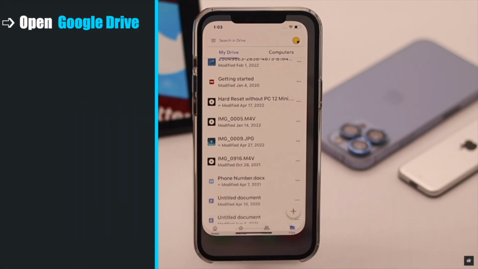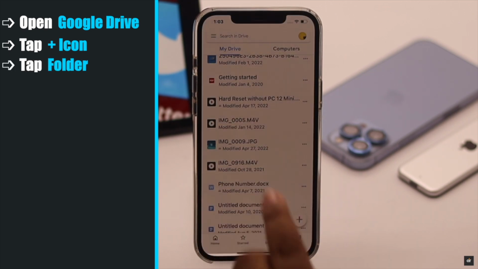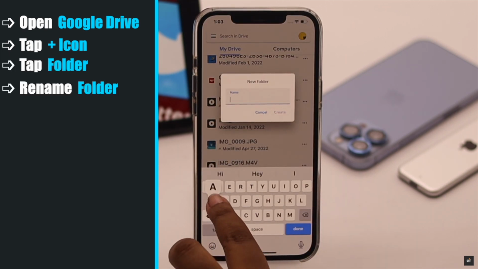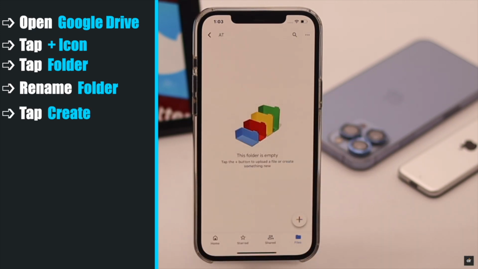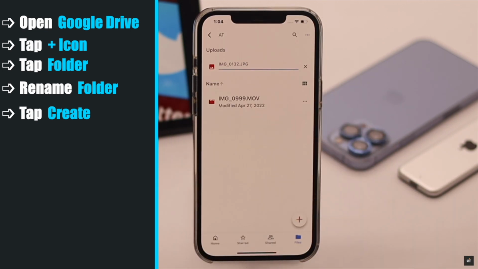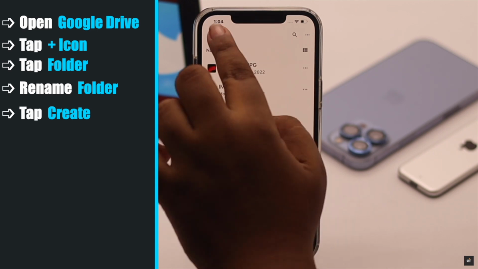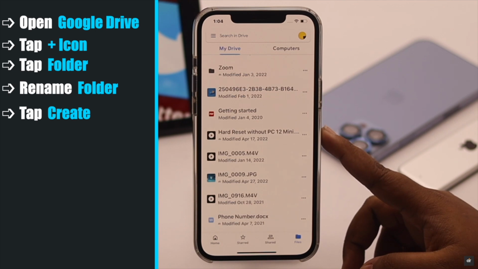Open your Google Drive, tap on the plus icon, you will see this folder option, tap on it. Now you can rename the folder as you wish. Tap create and a folder will be created. You can upload files here. Or you can move your already existing file to your folder.